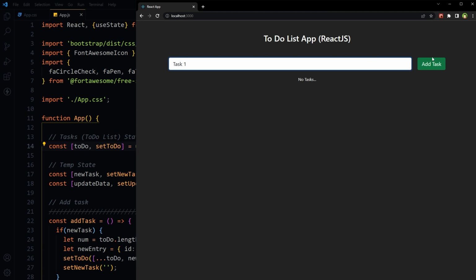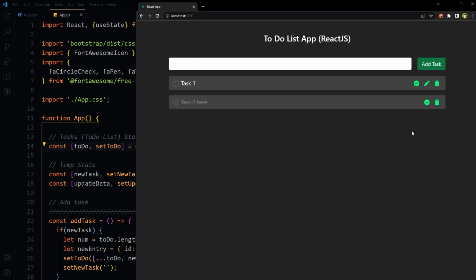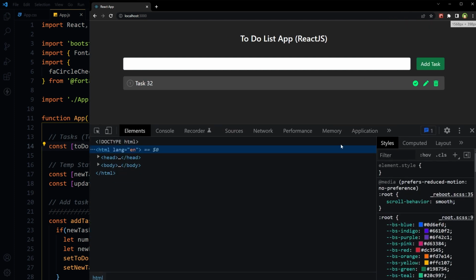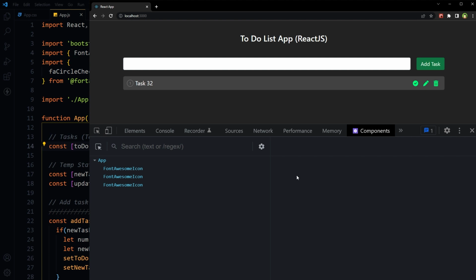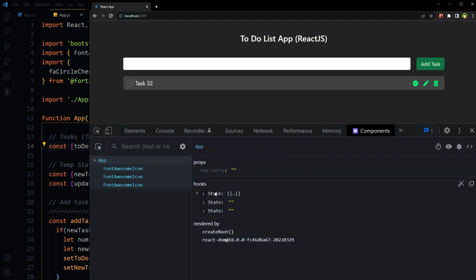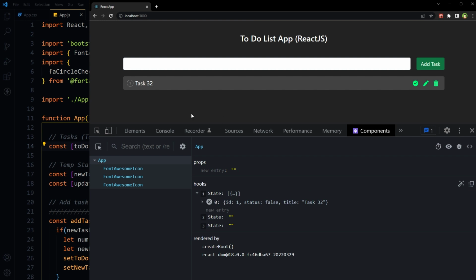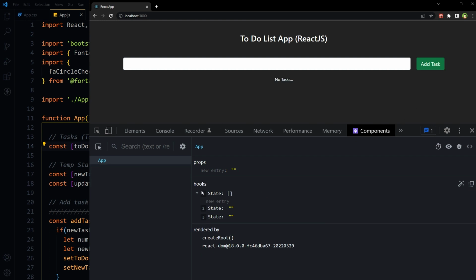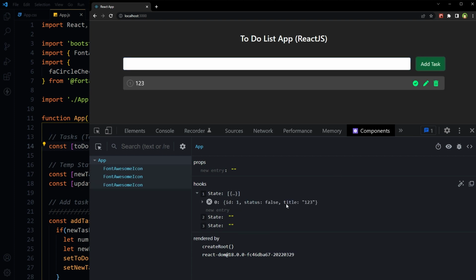Task 1, add, and we've got task 1. Task 2 here, and this is task 2. Edit, task 3, update, it is being updated, deleted. Inspect, components, app, this state. We've got one record, delete, and it was gone. 1, 2, 3, add task, and this task was added.